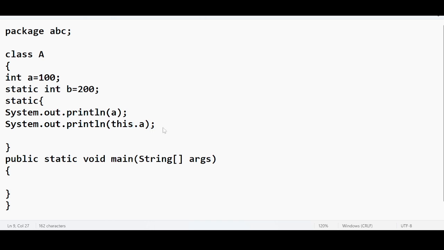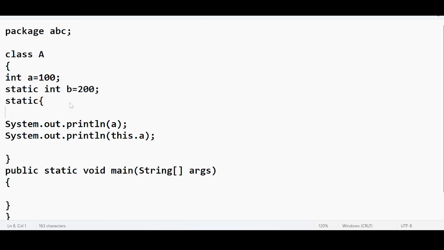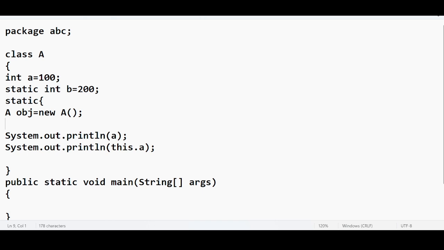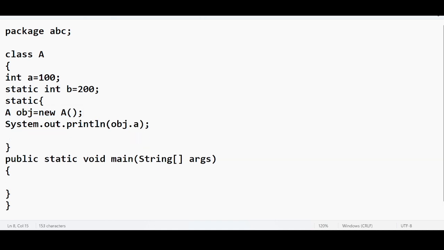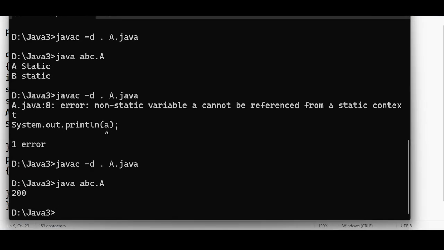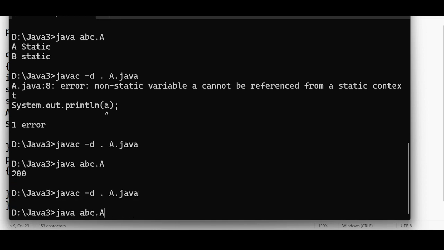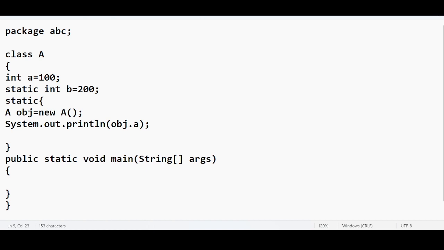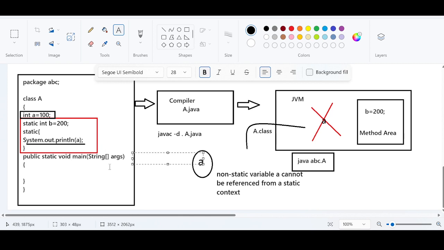So how is it possible for me to access the non-static variables? For that, you need to do the object creation. The moment you do the object creation, I can do obj.a. This is possible. Here I am creating an object. Why is this possible? If anyone observed, why is object creation always possible for getting access to the non-static variables? Now you see what is happening. I am adding this line to our previous program.